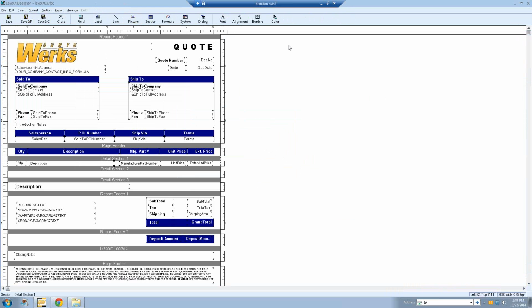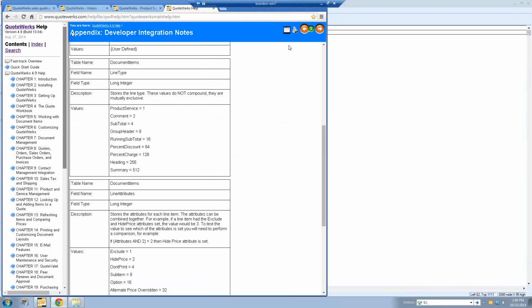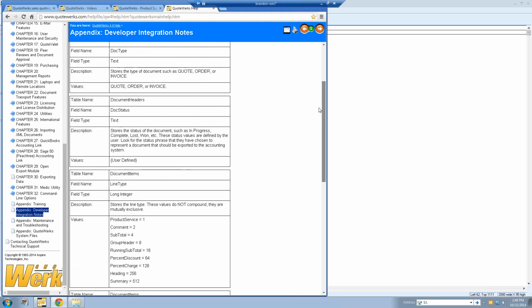Thomas, that 256 line for the descriptions in my detail sections, those are available in the user's manual. So if we go back to our user's manual here, the help file, if you scroll all the way to the bottom, so all this is the table of contents. If you scroll all the way to the bottom, there's an option for Appendix Developer Integration Notes, and this has the line type numbers there for you.